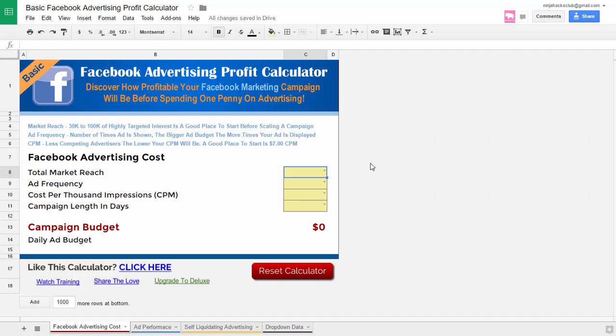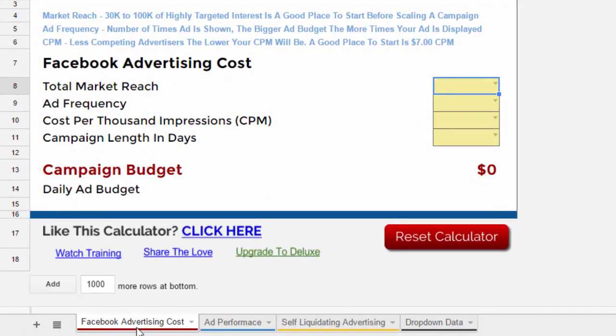First things first, hopefully what you'll need to do is hit the reset calculator button. There are some scripts running in the background that will help clear out the values. Make sure that you give approval, otherwise you won't be able to use some of the links that are associated with the calculator. First things first, and you can see at the bottom we have 4 tabs. Basically, these are the 3 tabs you're going to be working with.